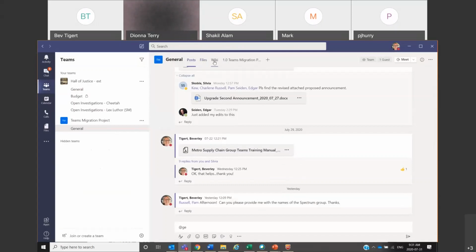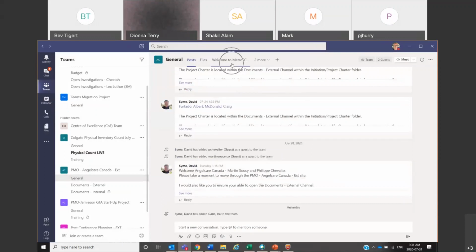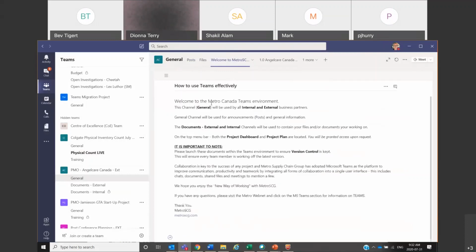And if I right click on Wiki, I can actually rename it. So if I go down here and I go into here, you can see right here, this wiki was created and renamed, and it says, welcome to Metro SCG Teams environment. So that's where all the communication is going in terms of how to use Teams effectively. So this is how one of our PMs decided to use Wiki. They gave it a name and then how to use it, what they want it to do, anything that's important to them, etc. So this is something that you guys can do when you're creating your teams and channels.